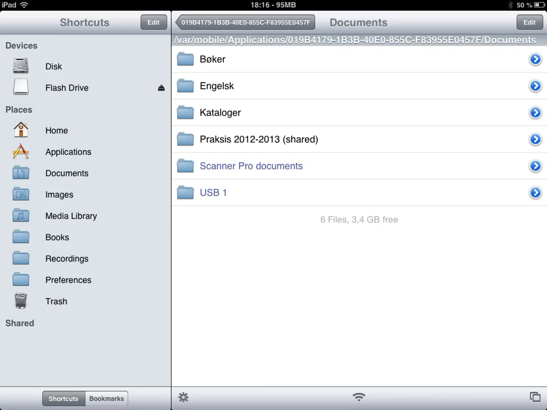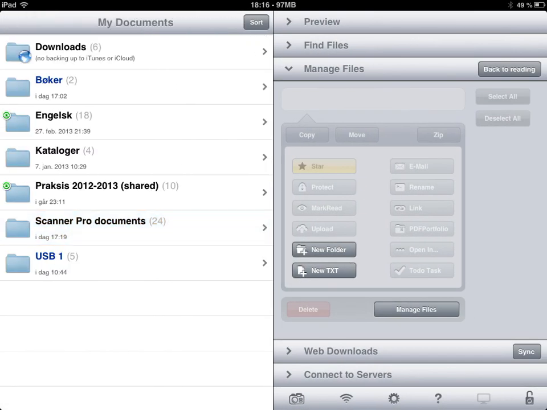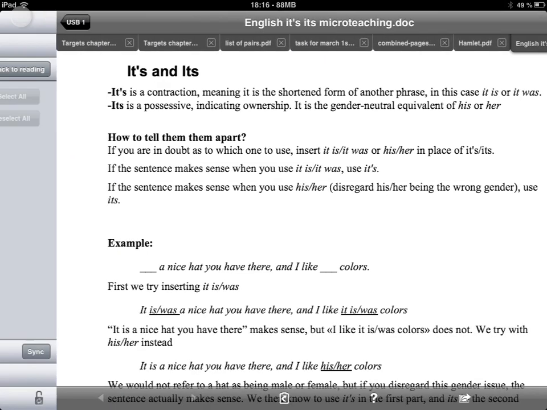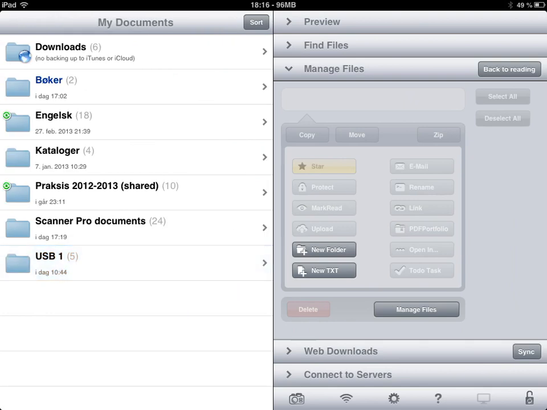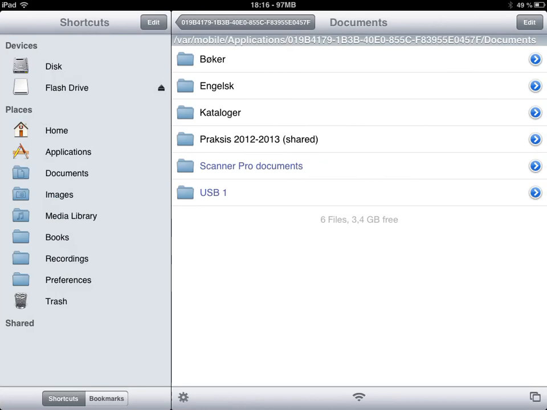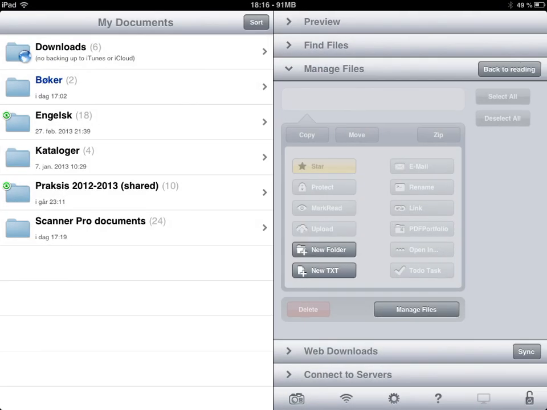So I could have USB 2 and 3, and then I don't have to recreate these links for each new flash drive I connect. So if I now go into GoodReader and just head back, you can see that the flash drive is now accessible in GoodReader. And obviously these files open just fine directly from the flash drive, no need to copy them over or anything like that.